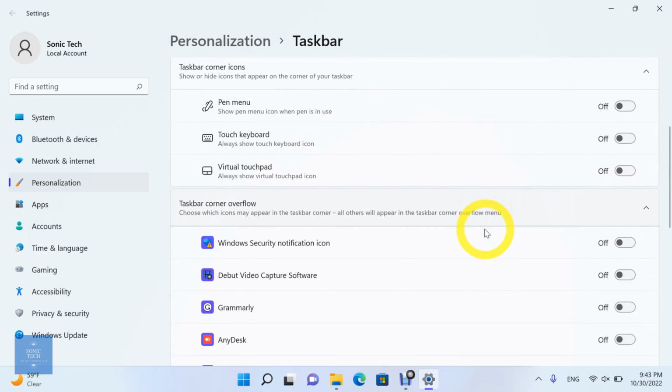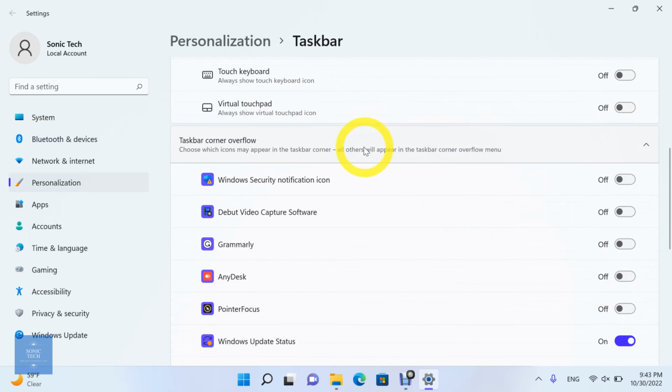The Taskbar Corner Overflow: you can choose which icons may appear in the Taskbar Corner, all others will appear in the Taskbar Corner Overflow menu.